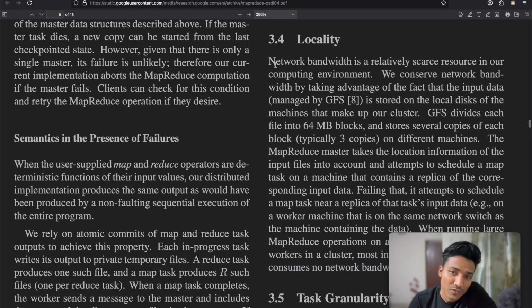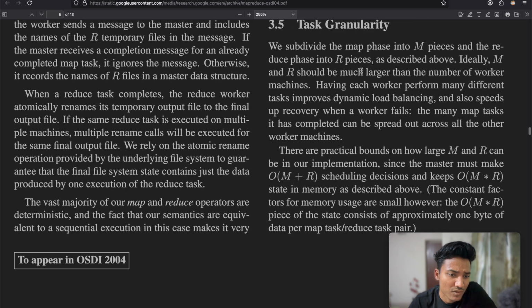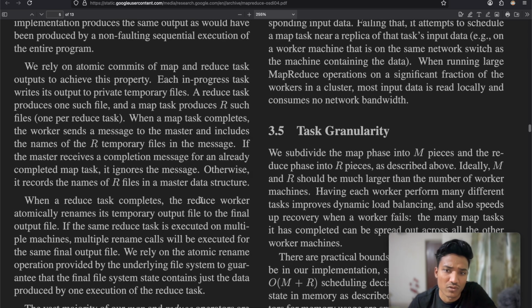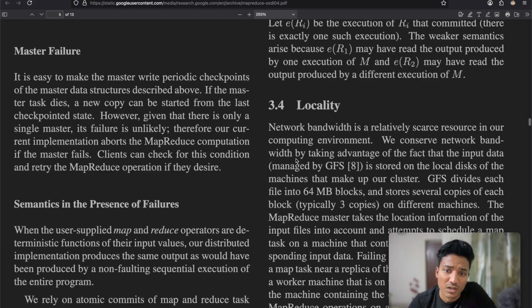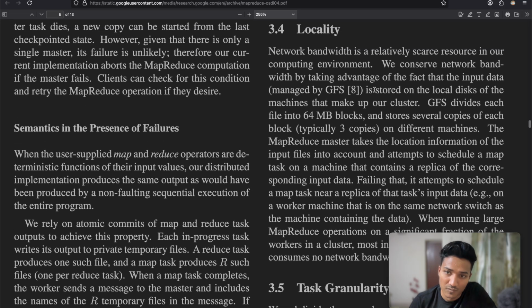So first of all, I understand that network bandwidth is a relatively scarce resource in the computing environment. I'm also assuming that since this paper was written around 2004, network bandwidth at that time would have been an even more scarce resource, right? Okay, we did it. We understood the first line.